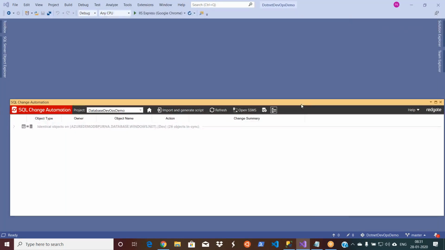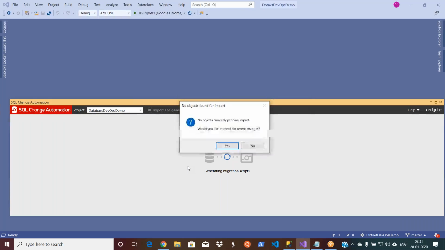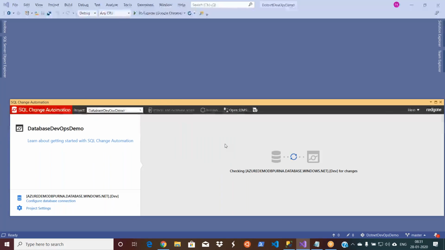Okay, so everything is being generated, right? That's why it did not give anything. Let me see if it does anything. Probably it could be right as well. Okay, no objects currently pending for import. Would you like to check for recent changes? Okay. So if it is not done, then probably it is right, because I also sometimes forget it actually. So let's go and build it and deploy.